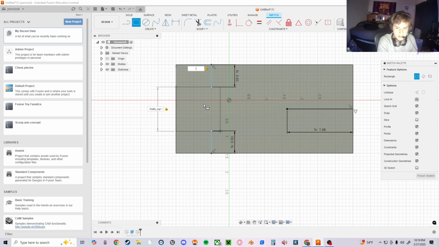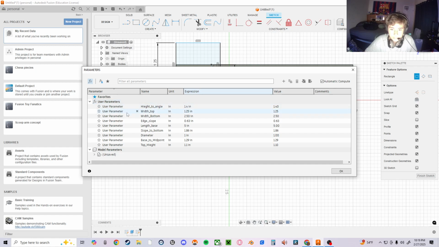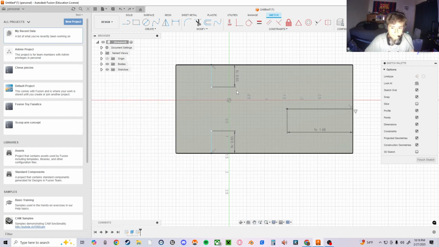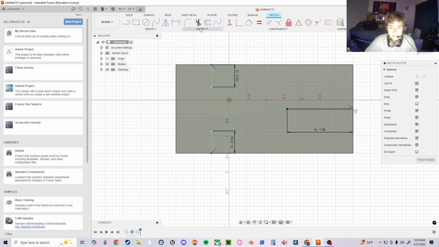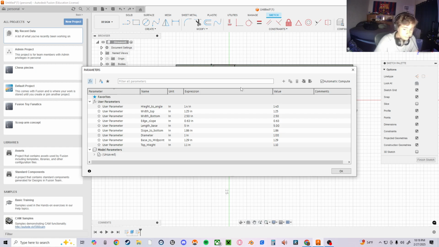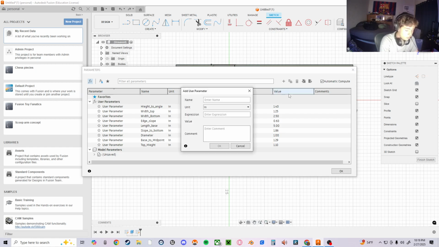Equal sign. No! Alright, hold on. Let's see if we can do this without messing anything up. Okay, that's going to be that sketch. We're going to add a new parameter called length top. That's going to be 3.14.